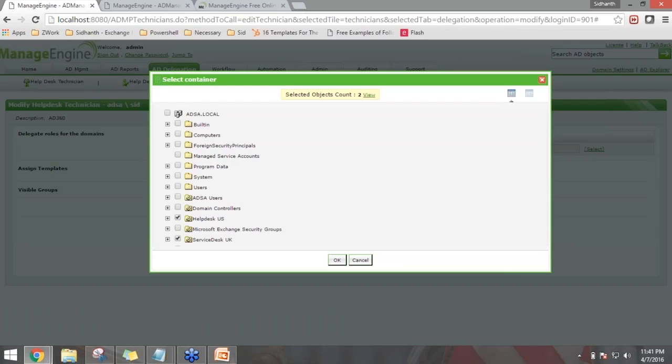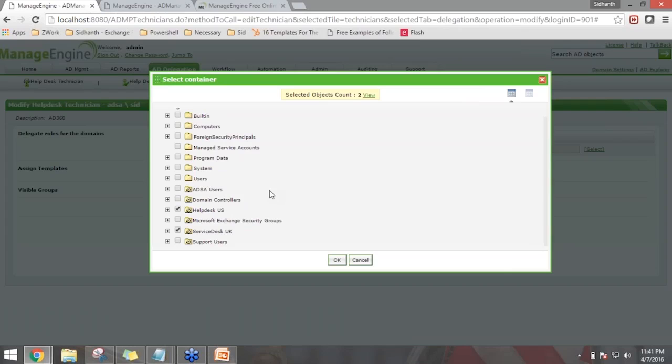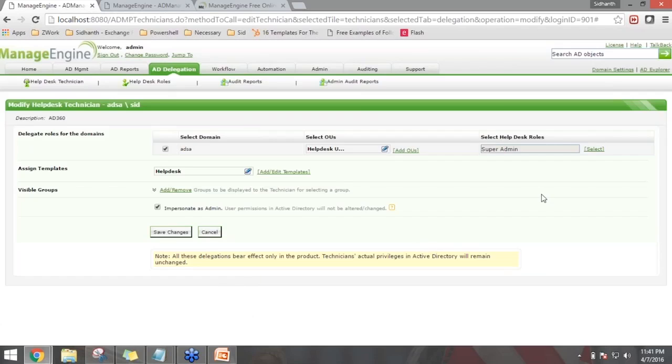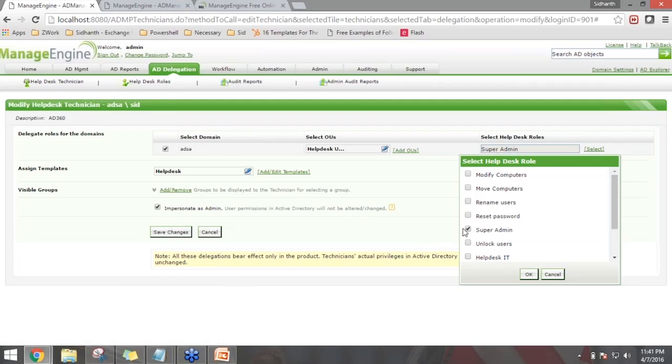The best way is to ensure that you take complete control over these. So you can define which OUs over here should be associated for these technicians. So for instance, I'm just going to choose only the US and UK, and all the other OUs are being unchecked. And the role I'm going to define over here is that of the helpdesk IT.